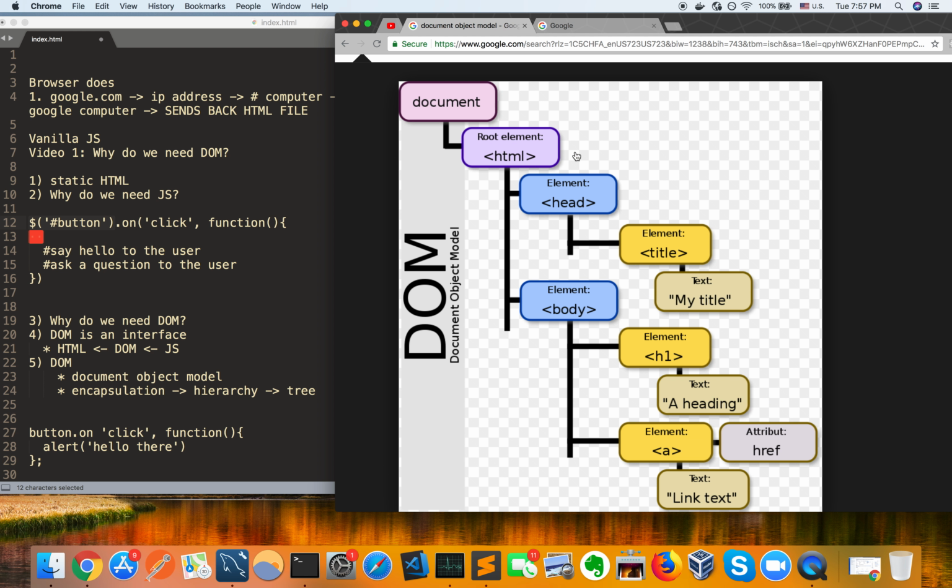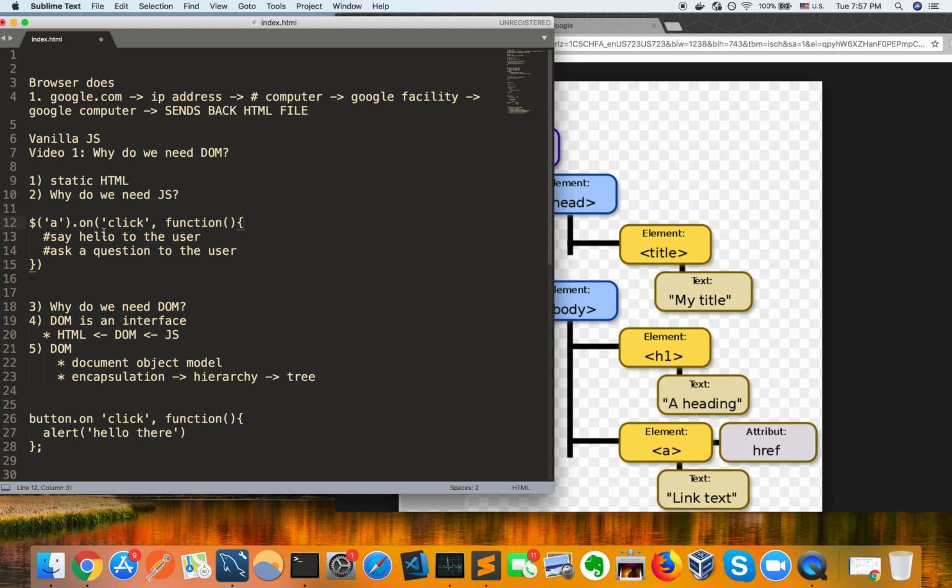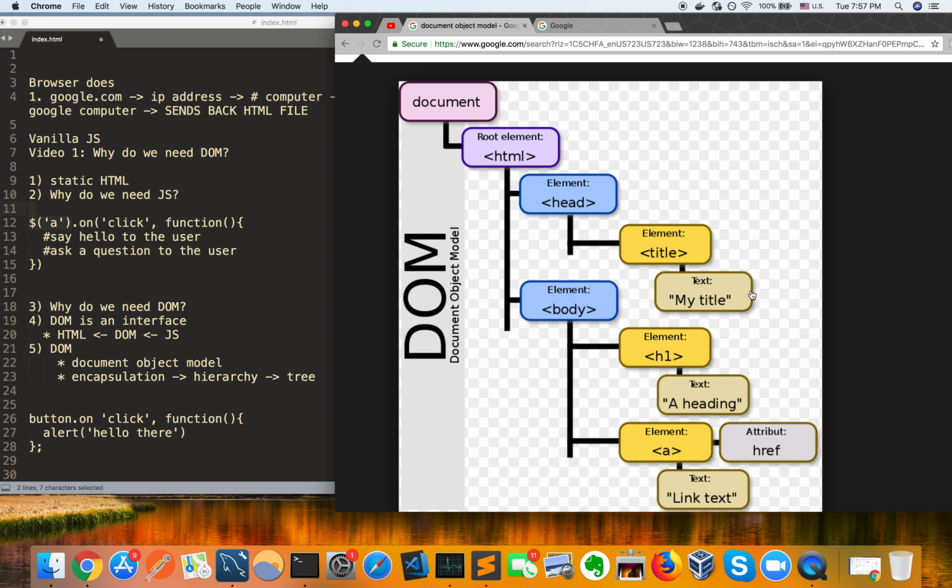This is another file, right? And there's a button. Well, let's change it to a title, I don't know, like an a tag right here. When the anchor tag is clicked, say hello to the user, ask a question to the user. This is not being grabbed from the HTML file. This is getting grabbed from a document object model file right here, A. And what is A? A is just a JavaScript object. Like I said, everything in this document object model file is a JavaScript object.